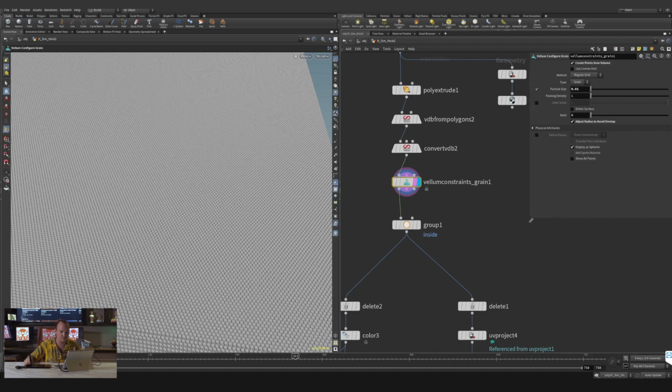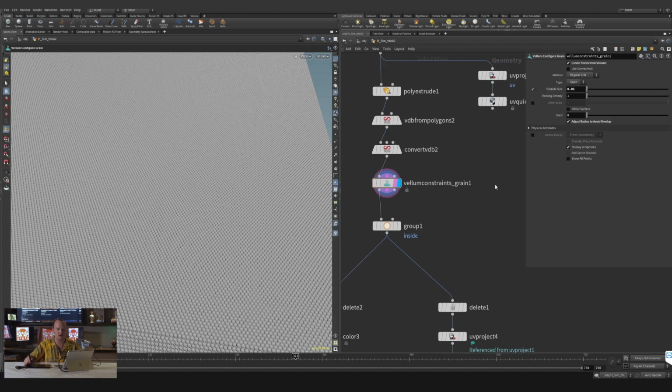Once we drop down the Vellum Grains, you want to say create points from volume, and you want to say particle scale. Particle scale is what's going to dictate the amount of particles that we're going to have in there.